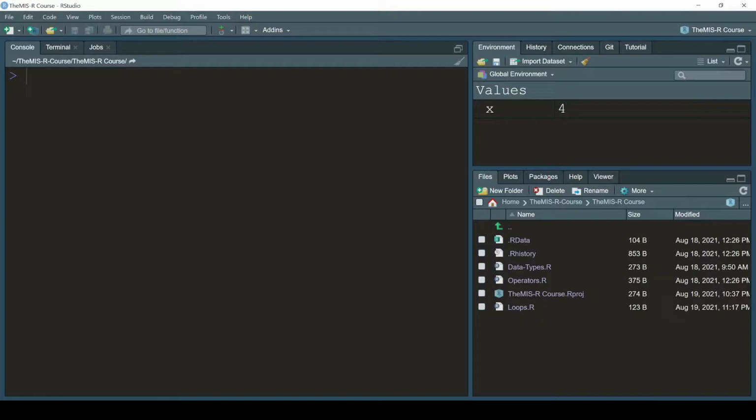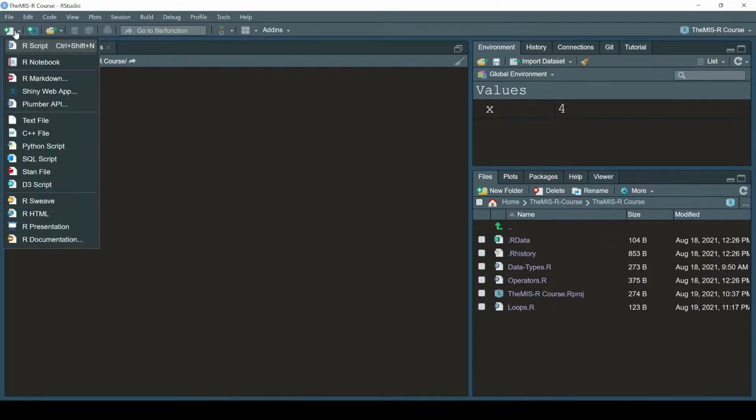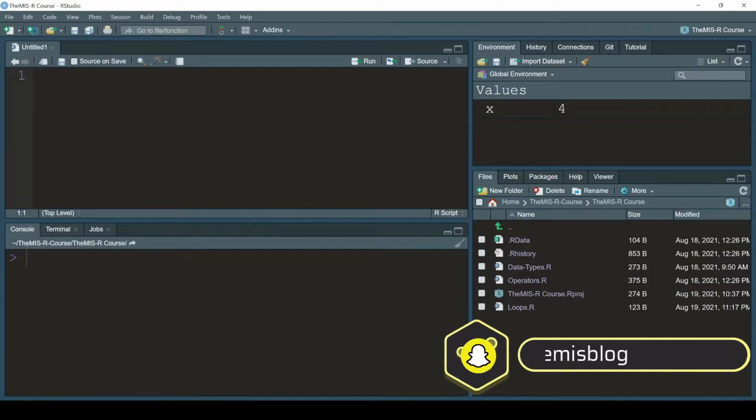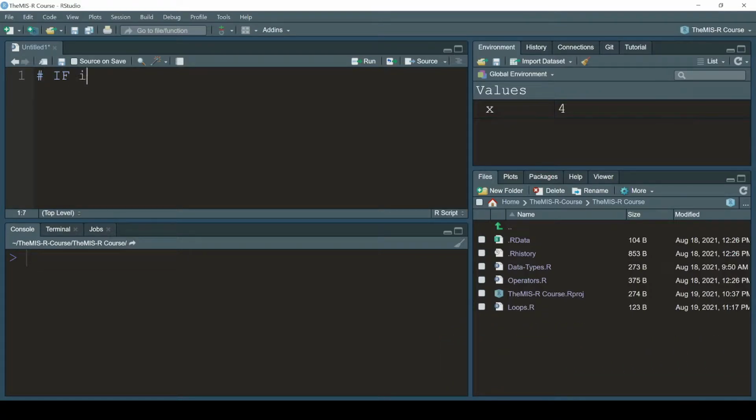Hello everyone, in this video we're going to see the if and if else in R. I have my RStudio open. I'm going to click on R script and write if in R, and we're going to start with a simple if. At the beginning I'm going to declare a variable called x and assign the value 10 to it, and then I'm going to write if.